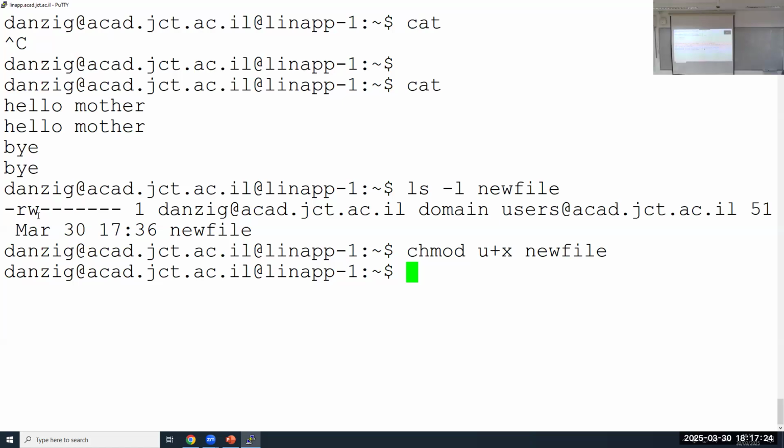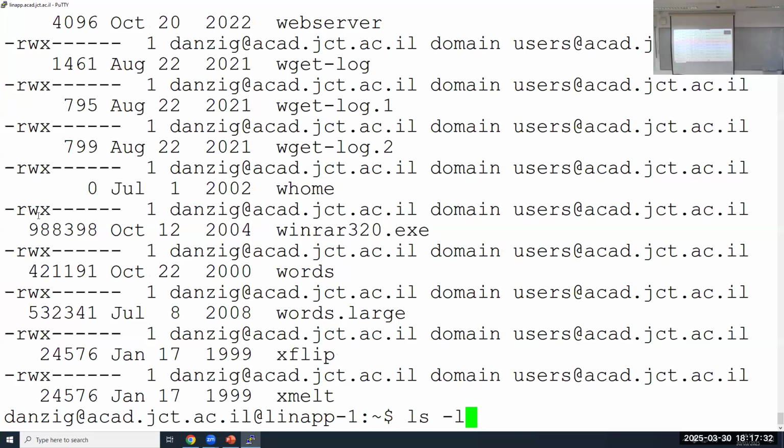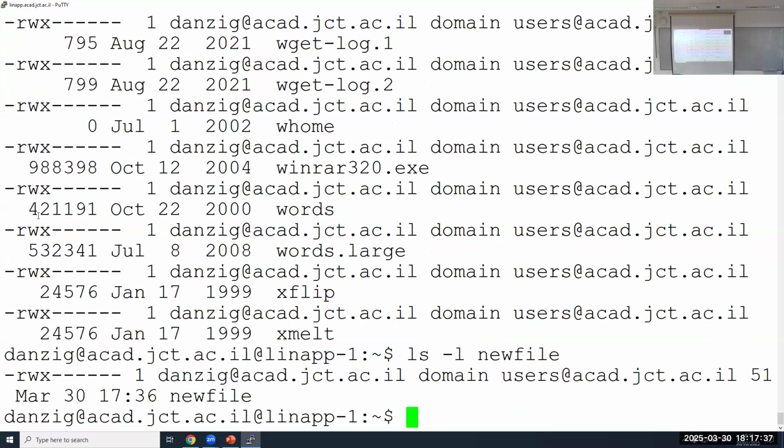Okay, look, guys, let's look at the file again, ls -l. Oh, I gotta do it on newfile. Look what happened, does everybody see? It got executable.